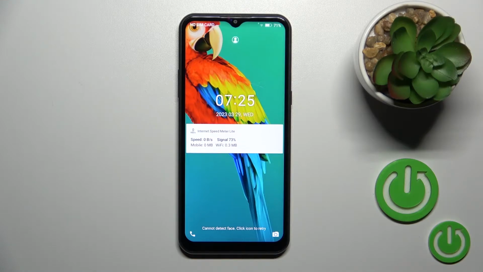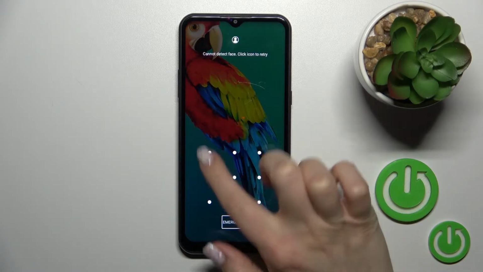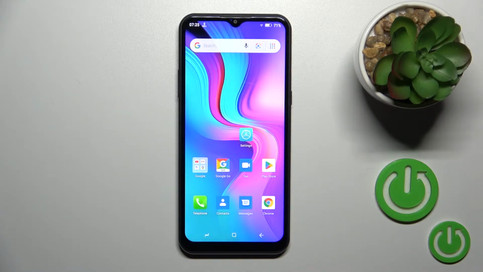Hi, today I'm reviewing the DOOGEE X95 and I'll show you how to create home screen folders on this device.